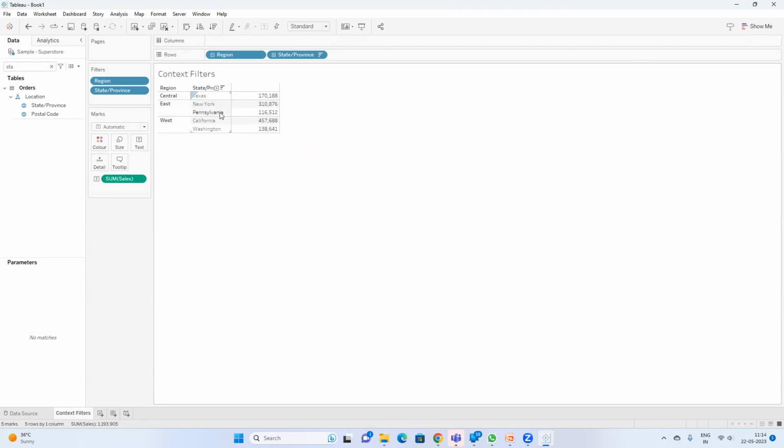Those are from the central region. In the east region there are 2 states. In the west region there are 2 states. Now let's say I'm applying another filter. So I'm applying one more filter where I'm showcasing all the regions.